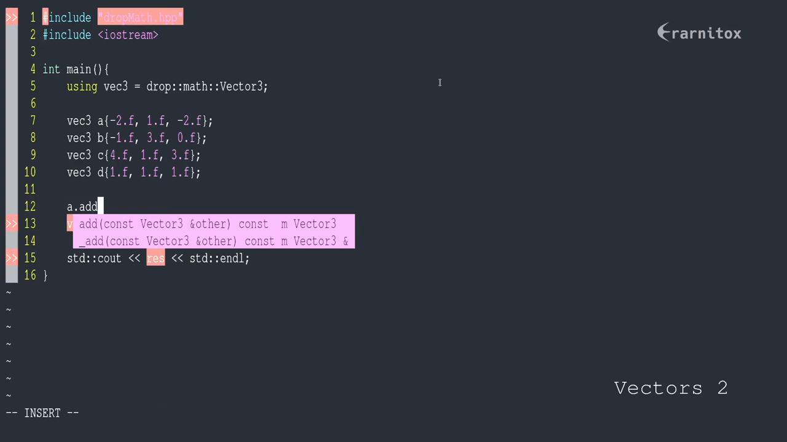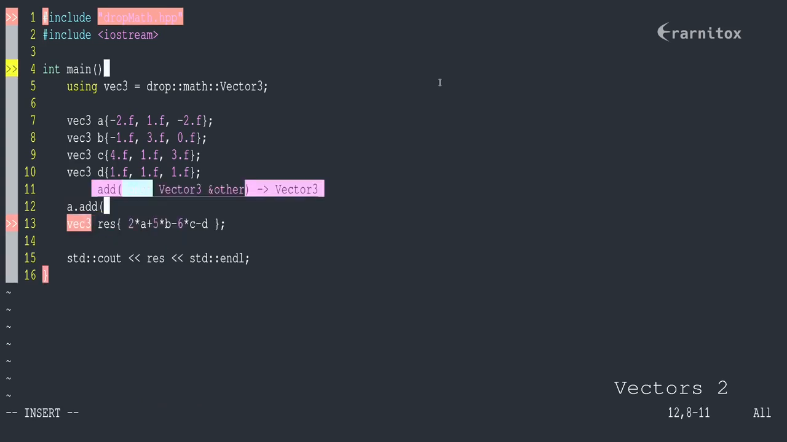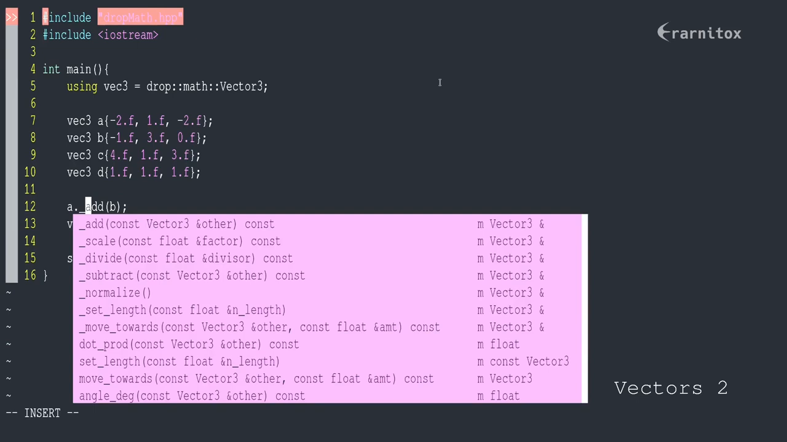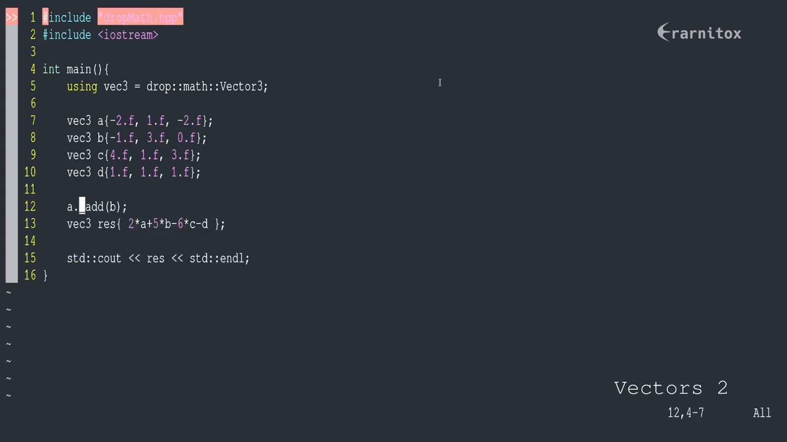We have member functions which do the same thing. For example, this one would add vector A to B and return the result. But we've also implemented versions with an underscore, and these underscore versions mark that they modify the original vector which they operate on, but they do also return the result. They can't be used on constant vectors, for example.